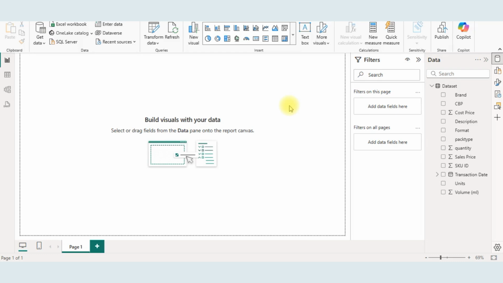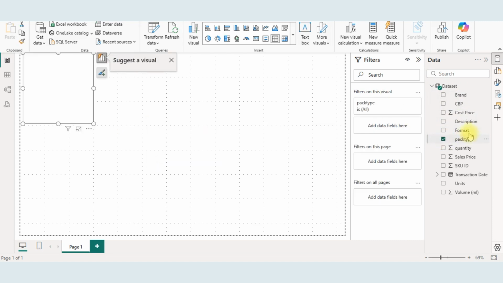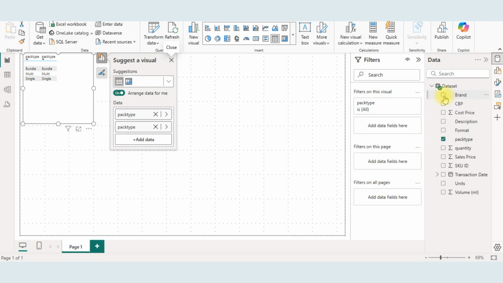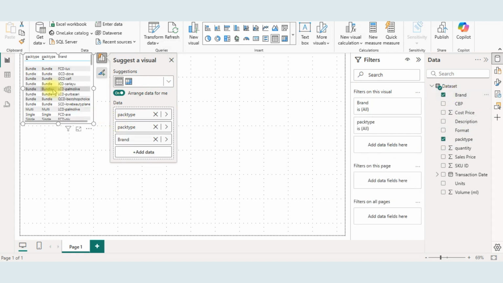Here, let's replicate what we did in Excel. Let's bring those fields: pack type is one field, and the other field we have is brand. We brought both the pack type and brand fields here.